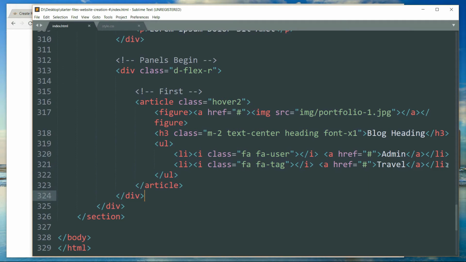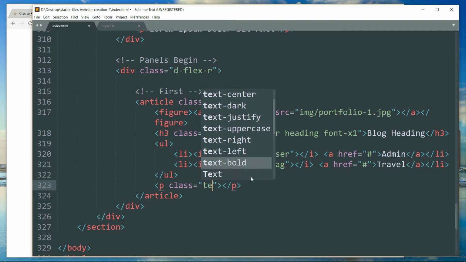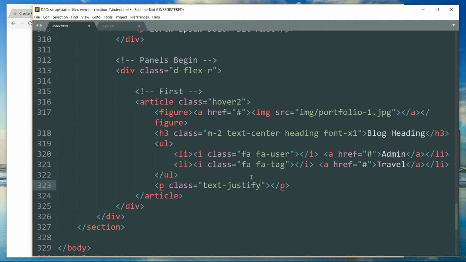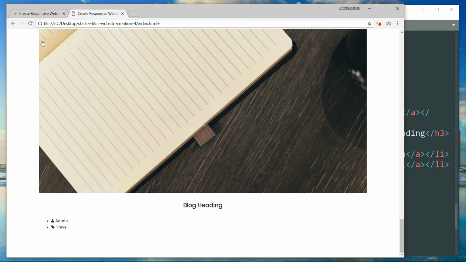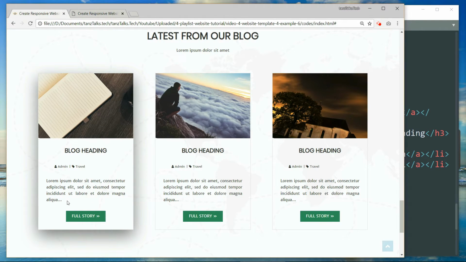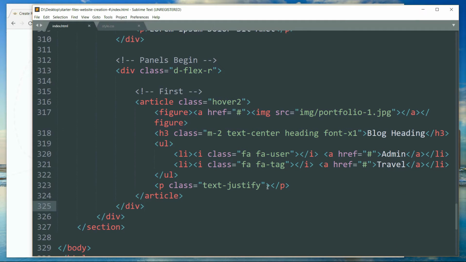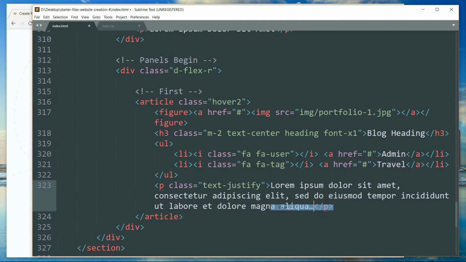Alright. Then get outside the UL tag and create a P tag. Then write the class as text-justify to justify the text that we are going to define under the panels. Then let me just quickly copy the text from the website and paste it in the P tag. You can write any other text that you want.